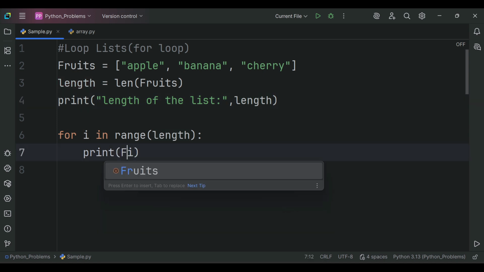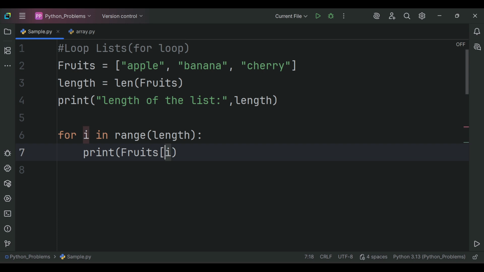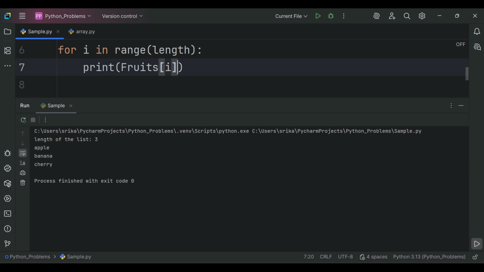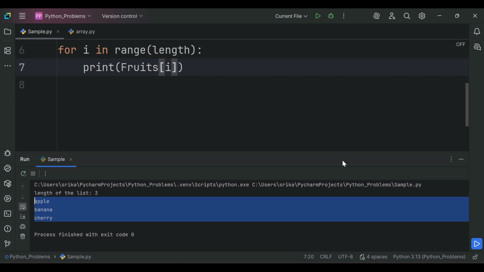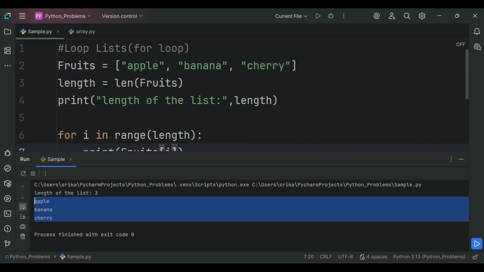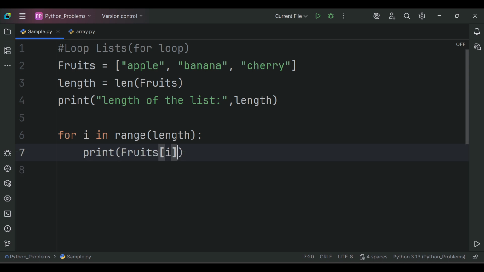Now, before you print fruits, the index number always goes in between square braces. Now it will print the items in the list: apple, banana, and cherry. In this way we operate with index numbers by using range. Previously we printed by using items, and now we have printed by using range.